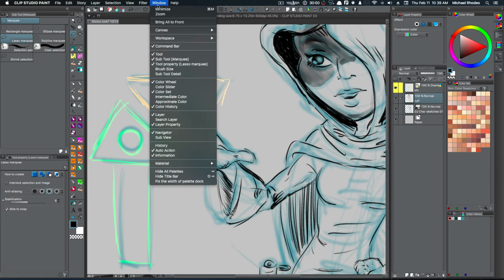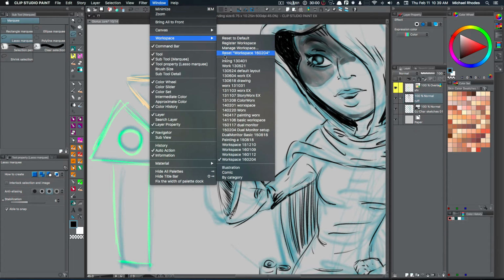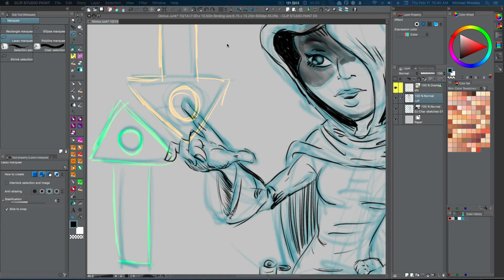So you can go to Window, Workspace, and this changes the workspace. If you're using a dual monitor setup, or if you're using a graphic tablet and such, this can be really important to always make sure. So what we want to do is to register this workspace, and I like to do numbering and such to keep things in order.